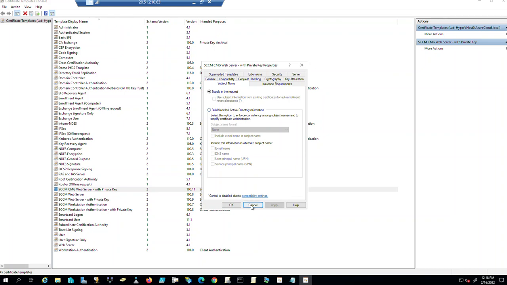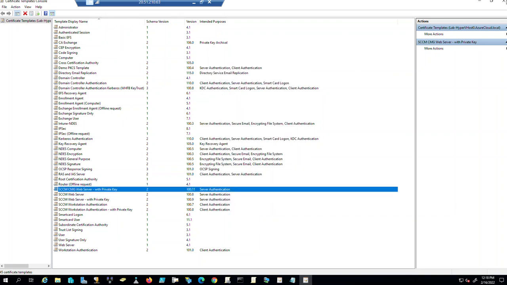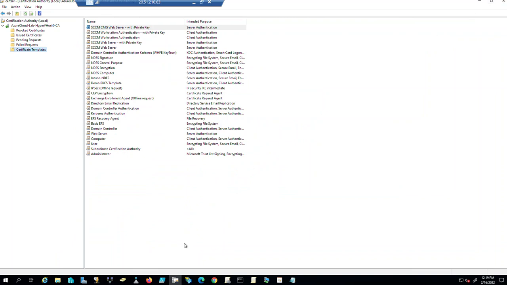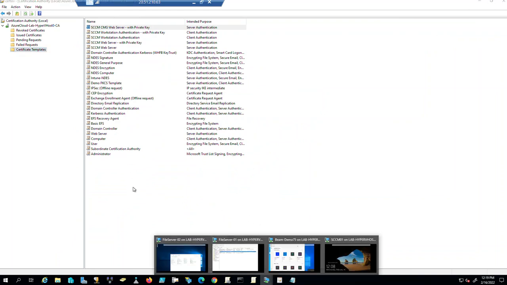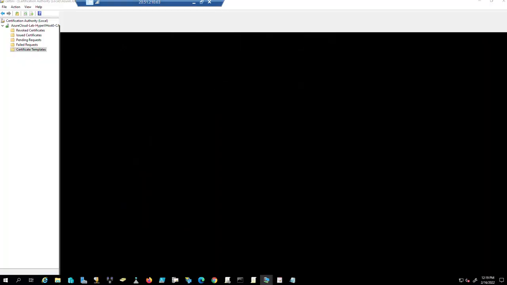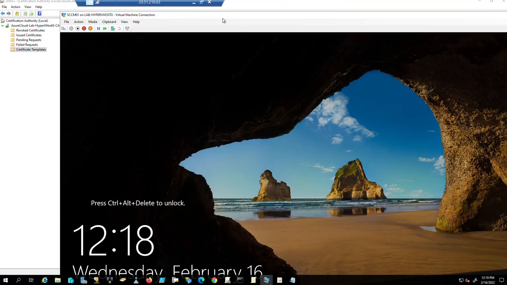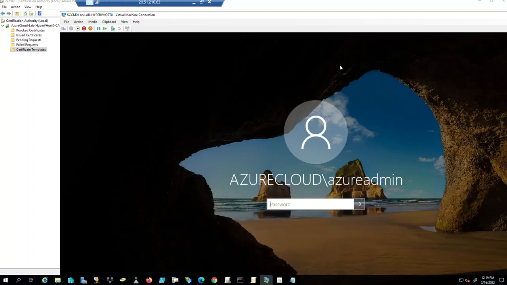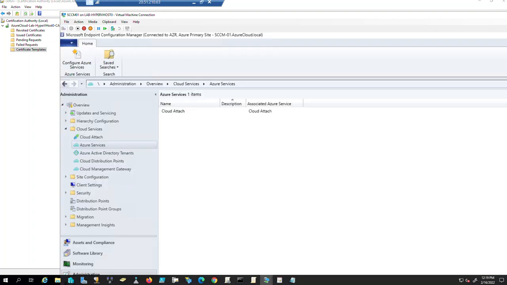So hit cancel. We have the certificate template already issued. The next thing is to generate a certificate and export it for our future use for SCCM CMG. So now we have the template issued. That means my clients can request a certificate from this template. So I'm going to go into the server where I plan to host the CMG. That also happens to be my CCM server in this case.